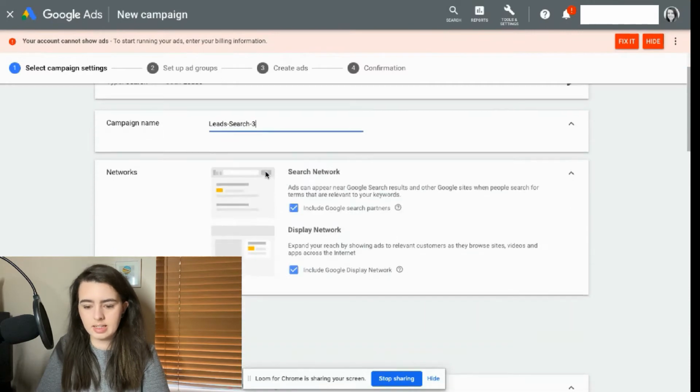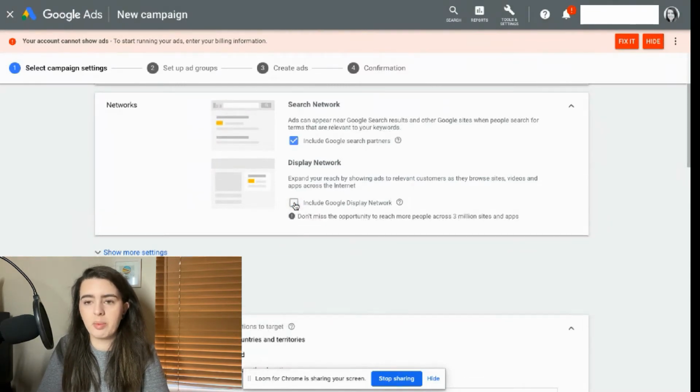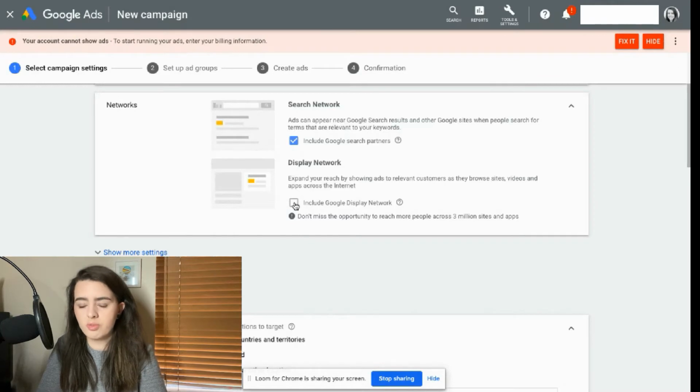Over here on the next page, you get to name your campaign. I'm just going to name this Gen Example. We then select whether it's a search network or display network or both. For me personally, when I set up a campaign, I usually untick the display network for the search campaigns, as it usually performs quite poorly.